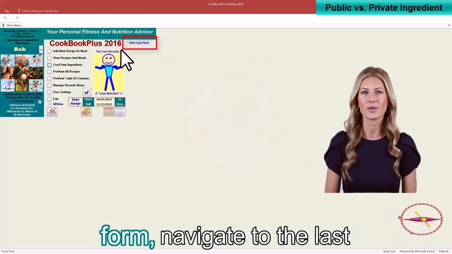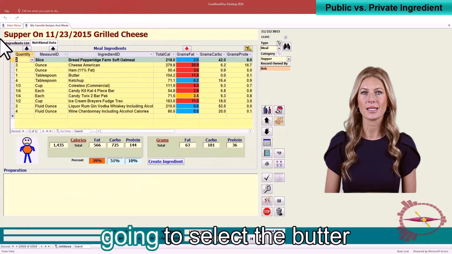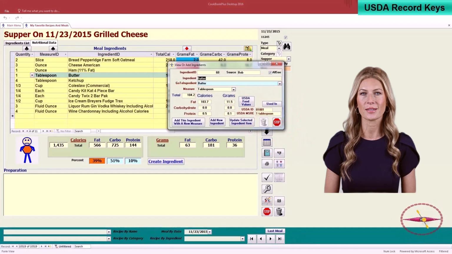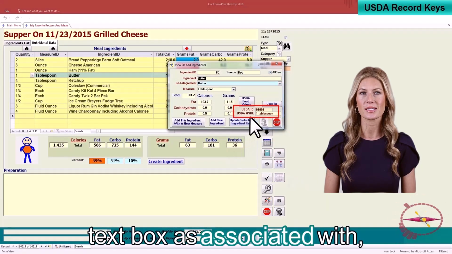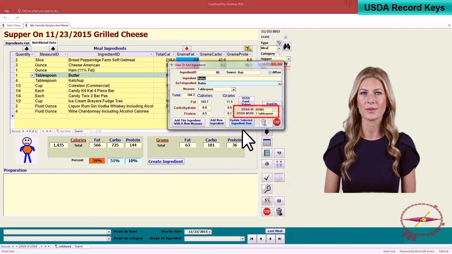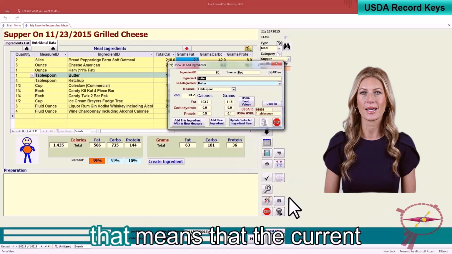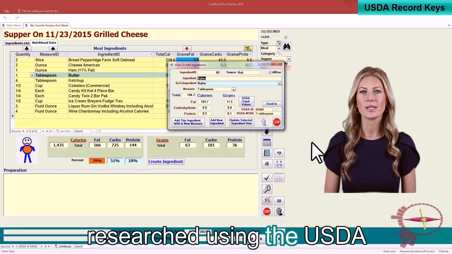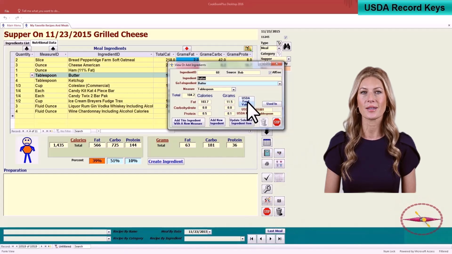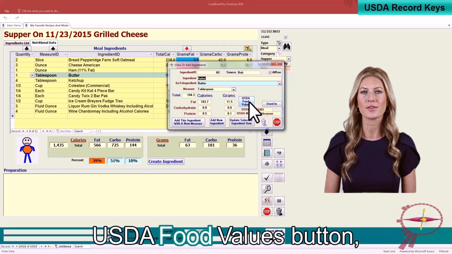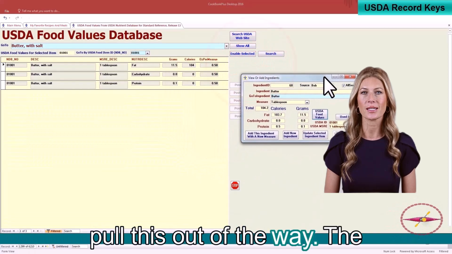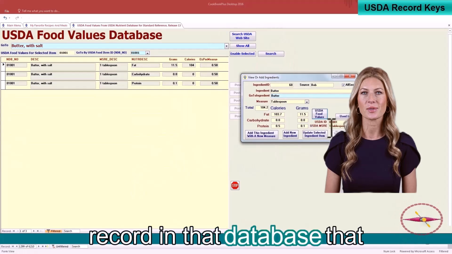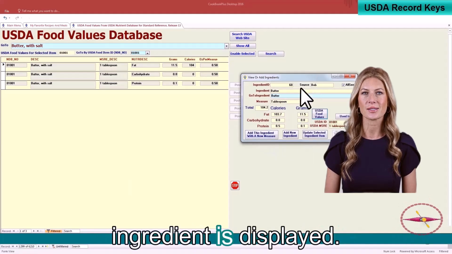We'll close the Ingredients form, navigate to the last meal, and I'm going to select the butter ingredient and reopen the Ingredients form. If there is information in the text boxes associated with USDA ID and USDA measure, that means that the current ingredient, in this example butter, has previously been researched using the USDA database. Accordingly, if we click the USDA Food Values button, pull this out of the way, the USDA Food Values database opens, and the record in that database that was used to research this ingredient is displayed.